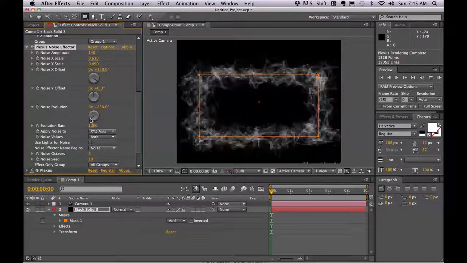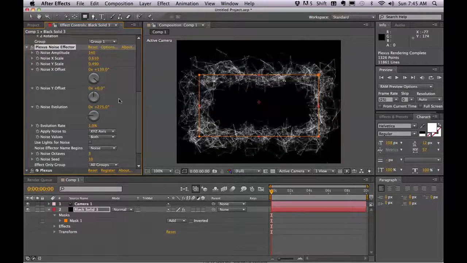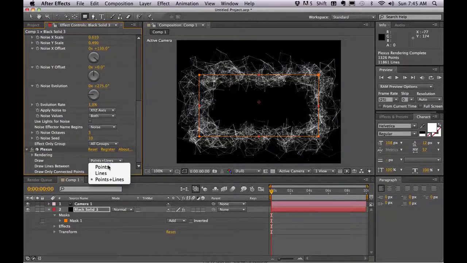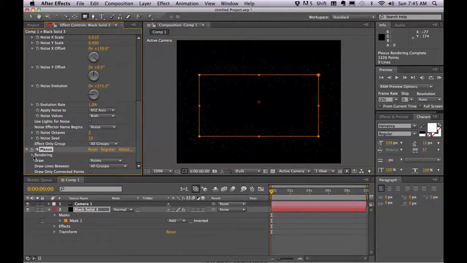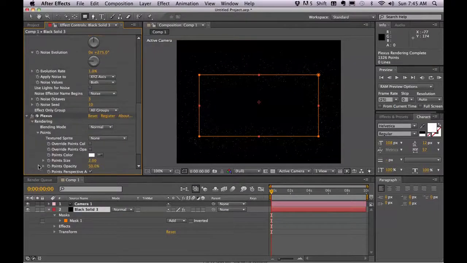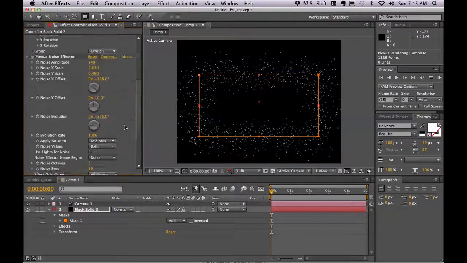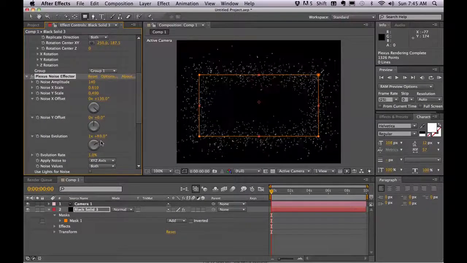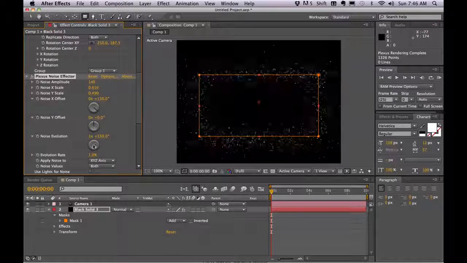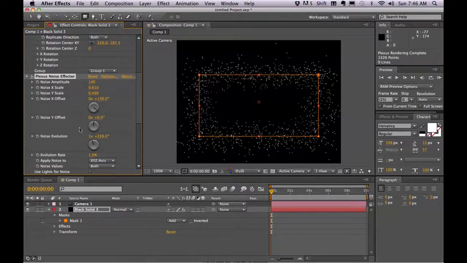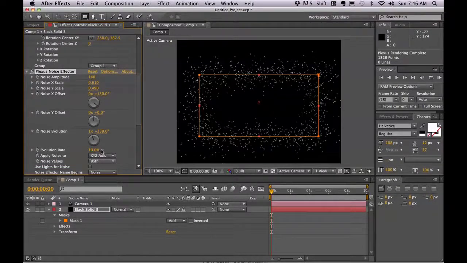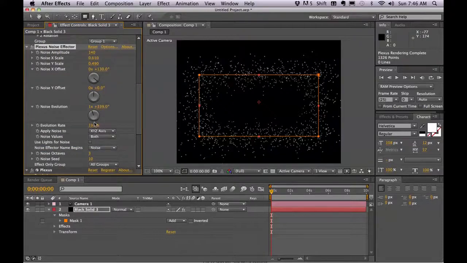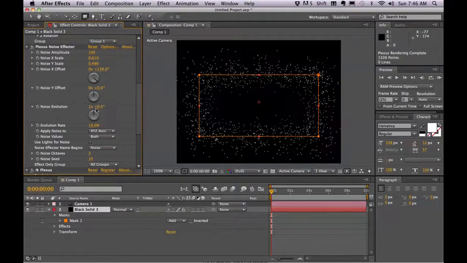Say really slowly or really fast. Let me switch to points so that I can create a much better look. Okay, so the points gradually evolve. You can control the evolution rate. You can make them really fast or make them really slow. For right now, let me put the evolution back to 0.